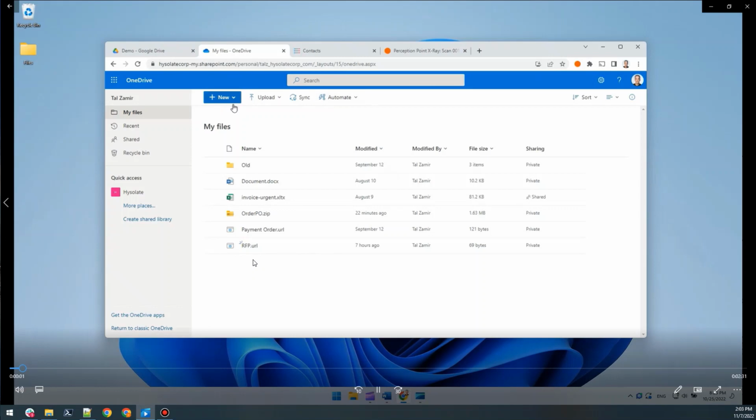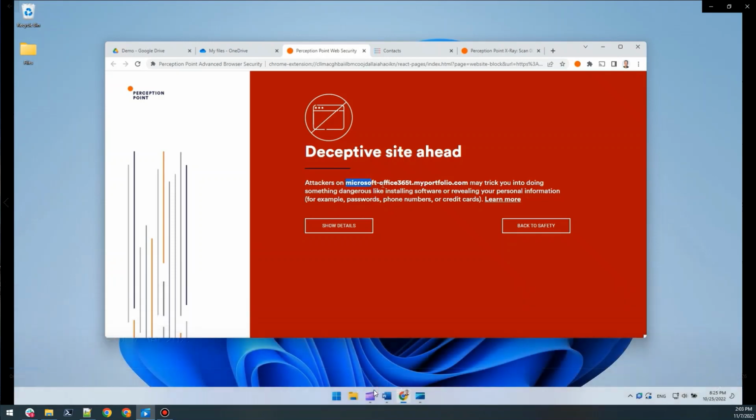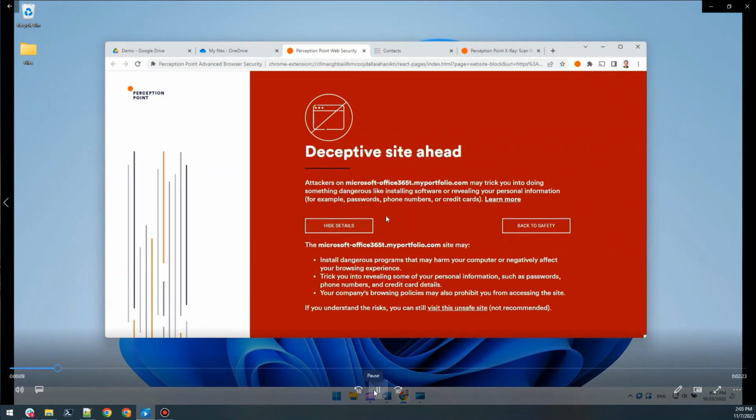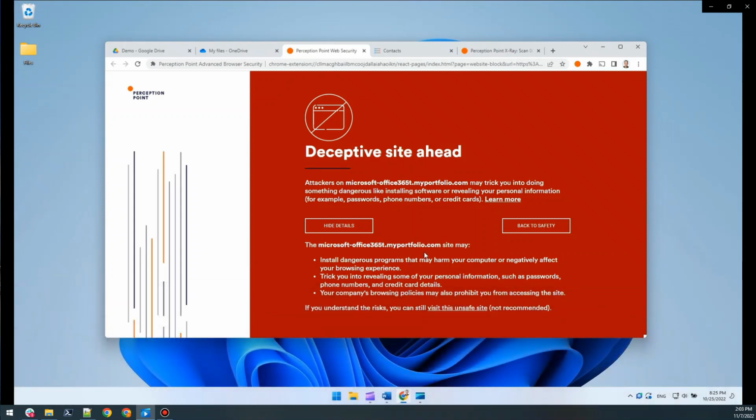You can see that we have a malicious URL here in our SharePoint site, RFP URL. If we click on that, we can see that the site is blocked and that it'll explain why we're blocking the site. You can also customize this message if you'd like to. If you hit show details, you can see that the users have the ability to continue to the site.